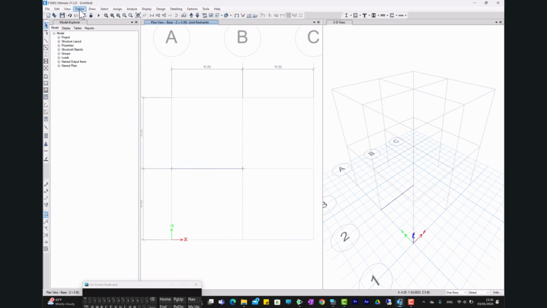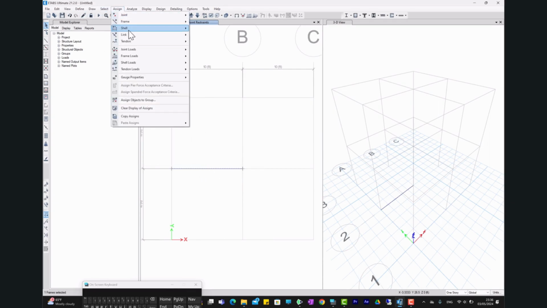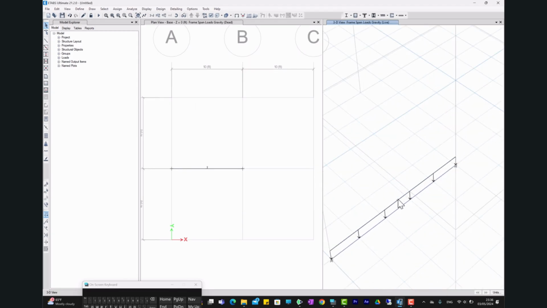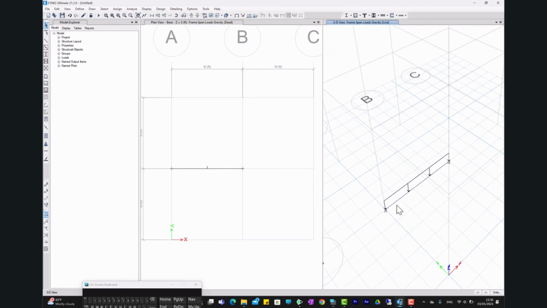At this point, our modeling is complete and loading begins. We want to apply the loads on the beam as in the previous example. We select Load and Distributed Load from the Assign Frame option.